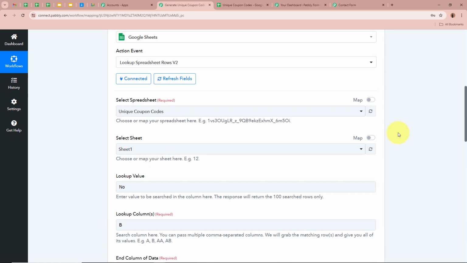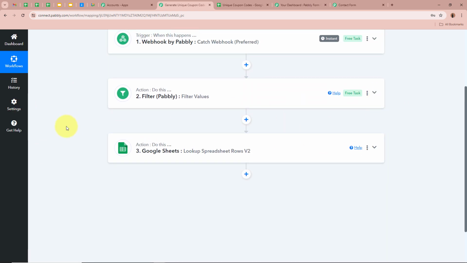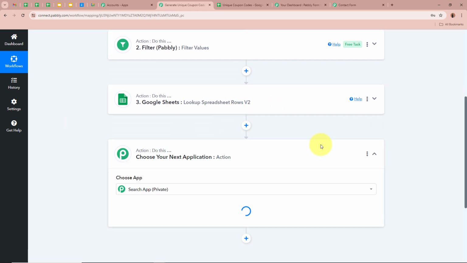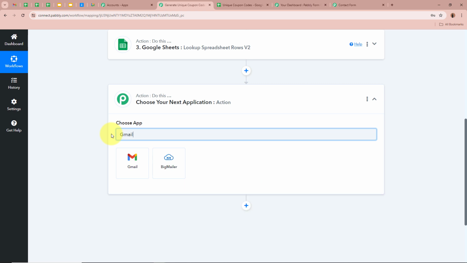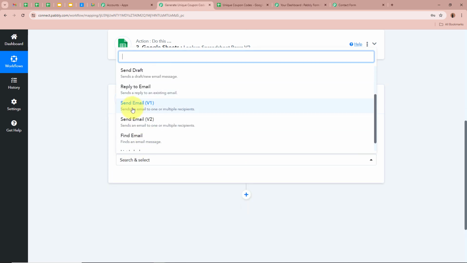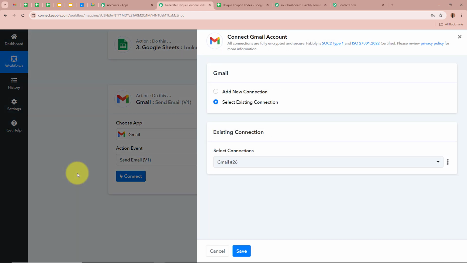So as now we have received the coupon code from our Google Sheets, we want to share that unique coupon code with our customer. So we are going to add another action step and send that coupon code to our customer via email. I'm going to select my action application as Gmail, and for the action event, I'm going to select send email v1. Then I'm going to click on connect to connect Gmail to Pabbly Connect.